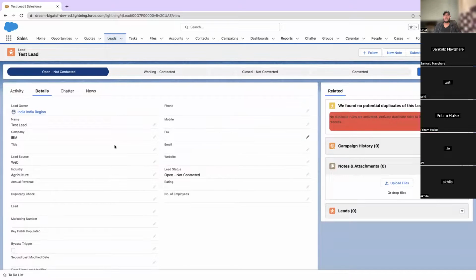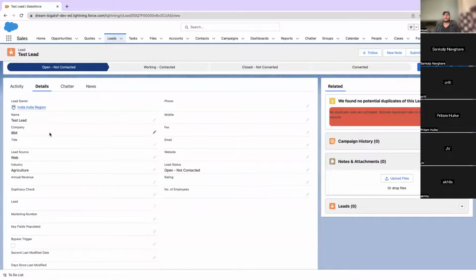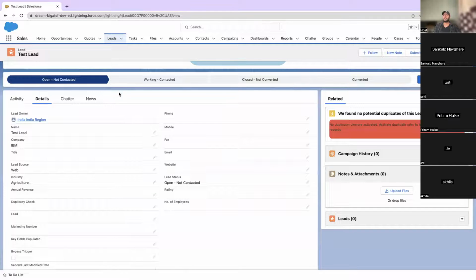So this is the lead we've got. Now you can see this is currently in open, not contacted state. Now what your sales team does is, the moment a lead is created, we will be assigning that lead to a particular user so that he can work on that lead. Just like the Salesforce cases, we will work on leads, and those leads then will be nurtured.